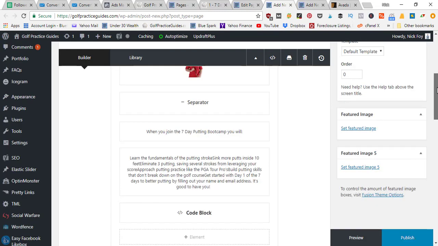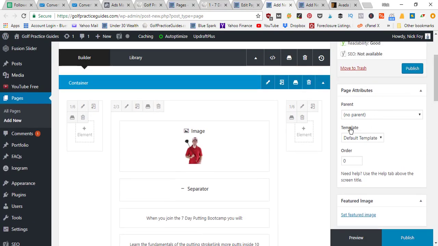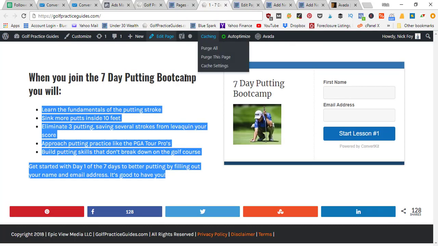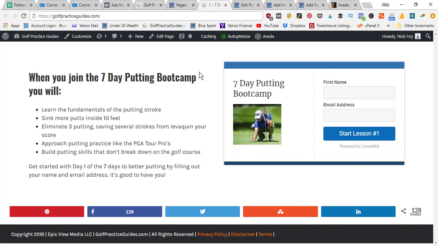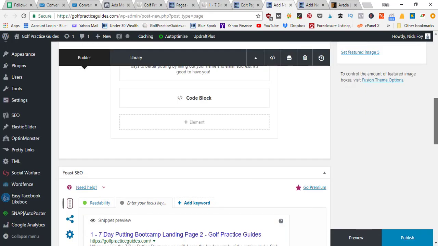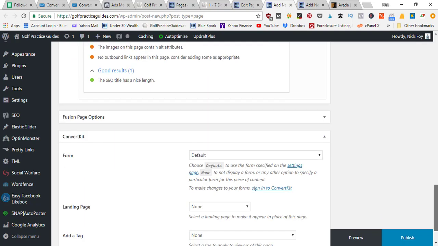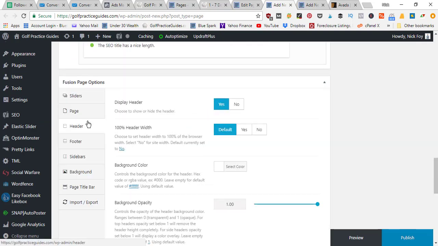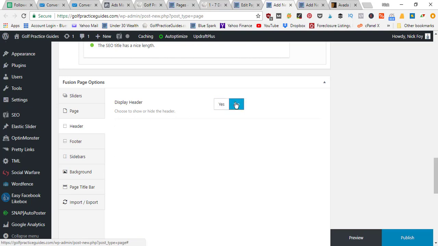The only other thing I need to do is make it 100% width. So under template here, we're gonna choose 100% width. I also wanna get rid of my header. So as you saw over here, there was no menu bar, nothing. It just takes away all distractions from them. So we've just got the landing page here with no header. So I need to come down here into my page editor box, called Fusion Page Options, and under header here, I can just turn it off, so no header.